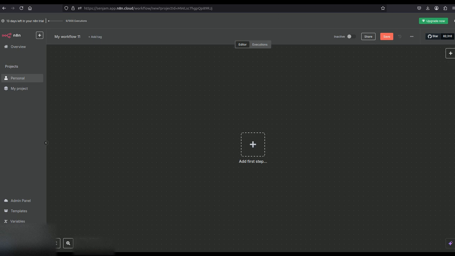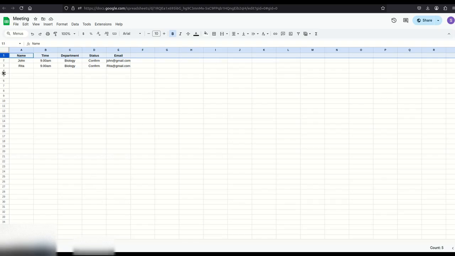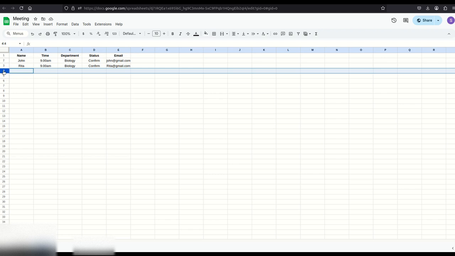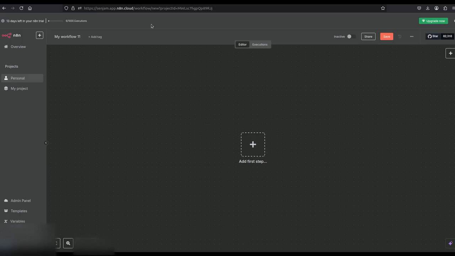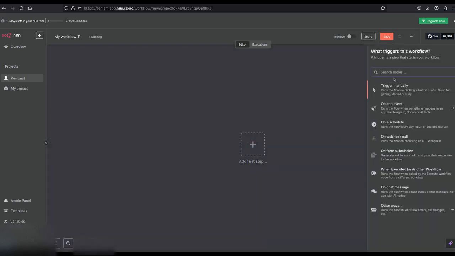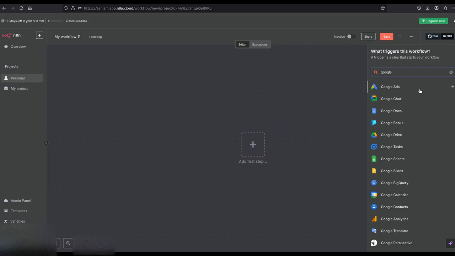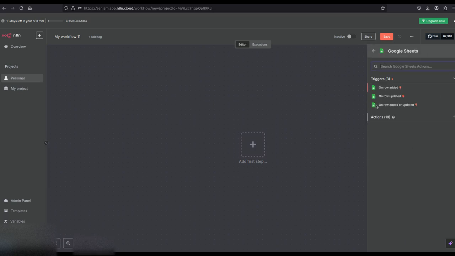Okay, so here, every time the Excel sheet or the Google Sheet gets updated, the email is sent to the professor. That means the Google Sheet is the trigger point. So we will click here and look for Google Sheets. This is the trigger point, right? It has options like on row added, on row updated, on row added or updated. We want both because sometimes the data can be changed by the student.